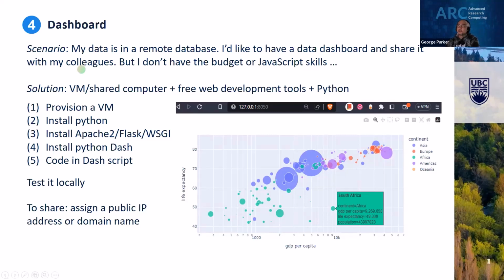Okay, all you need is a VM, virtual machine, or a shared computer that sits in a corner of your lab, or your personal computer, and you have no issues with other people accessing your computer. And then you need some free web development tools. And finally, you need Python. I provisioned a VM using Alliance resources, previously known as Compute Canada. Then I installed Python.